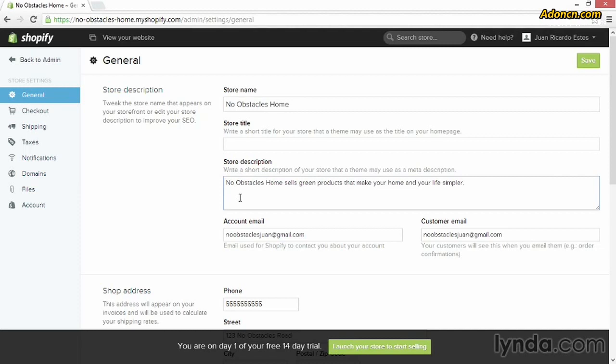Like I said, this is an option that is not always activated. It depends on the theme you're using. But just to be safe, it's always good to fill it in. Just be advised that in some cases, when you activate a theme, you may have to fill out the meta description somewhere else as well.